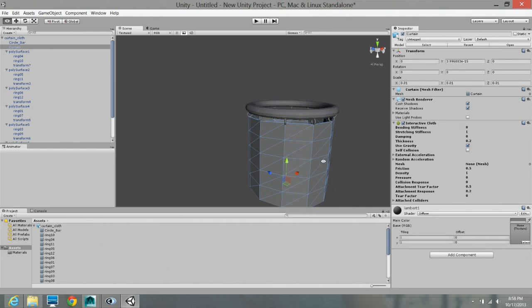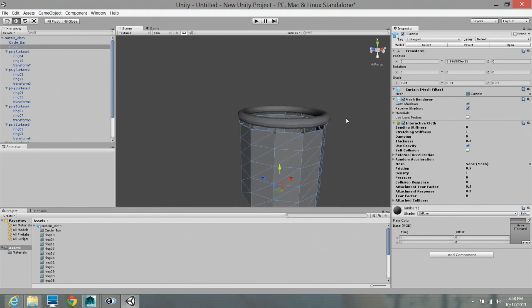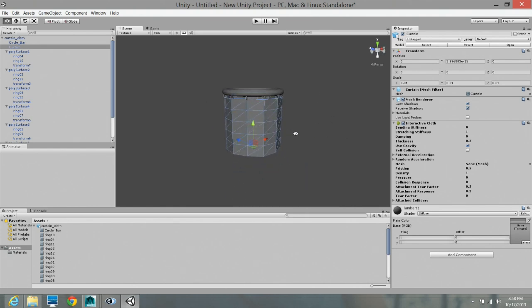I'm having a seizure or something. Gosh dang it. Anyway, the thing with that is that it doesn't make it an interactive cloth.